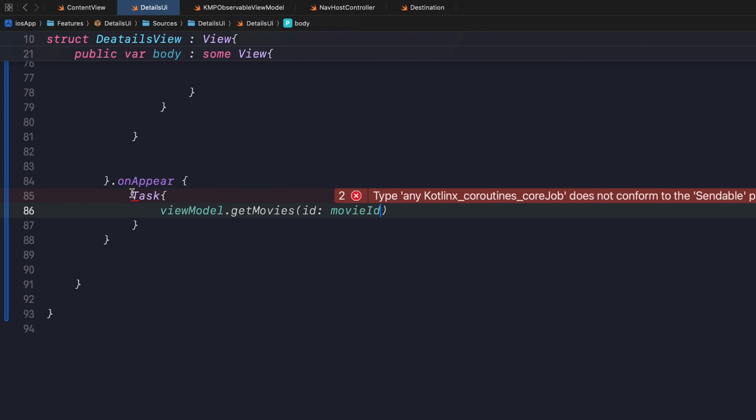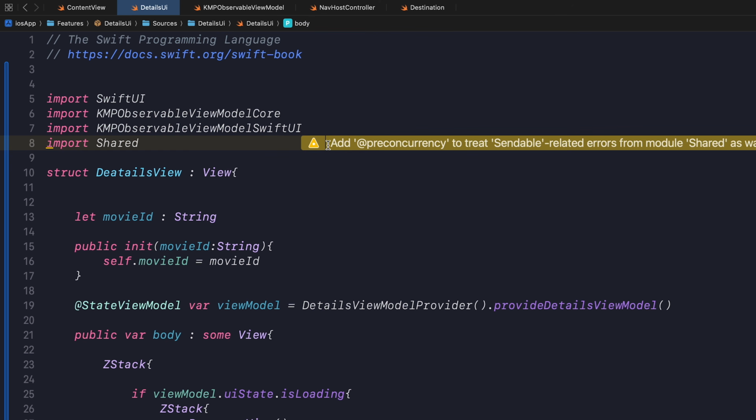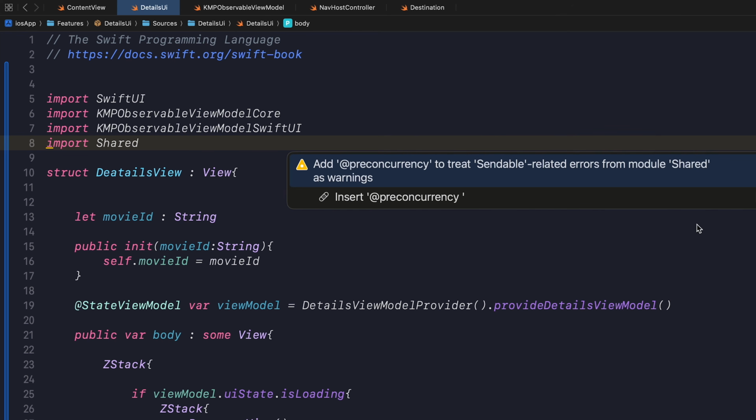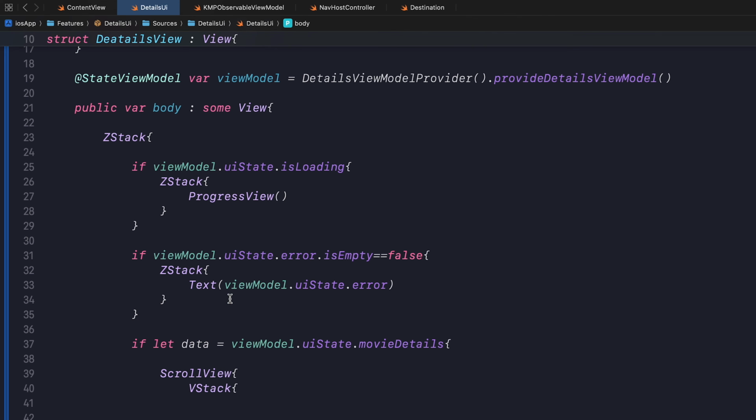So this will give you some error message. So scroll up, and over here you can simply add this annotation in front of your shared import which says preconcurrency. So simply add it. Okay, so we are done with the details UI for the time being.